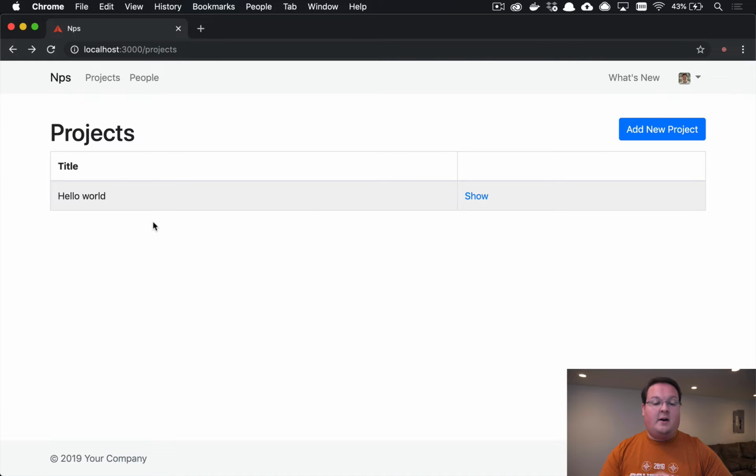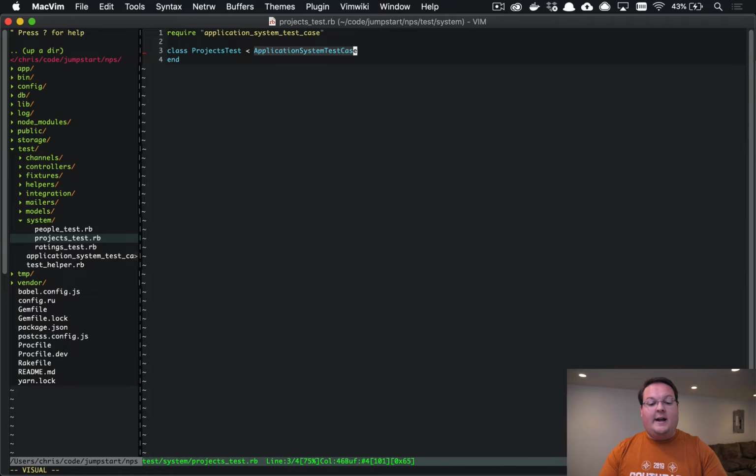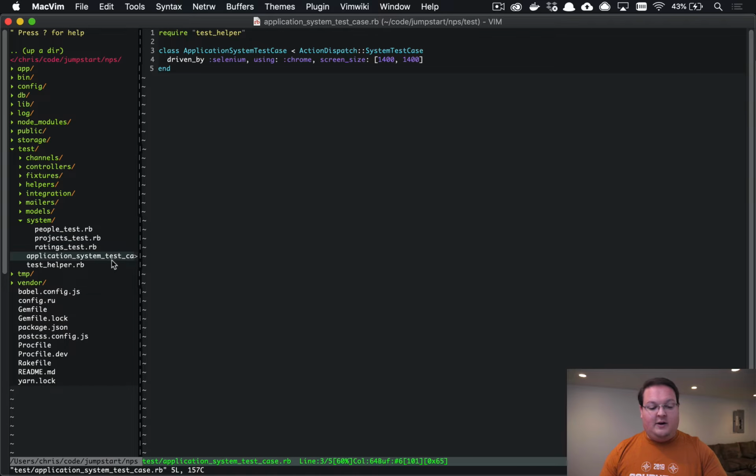Let's start by creating our very first system test and seeing if we can load up the home page. Now, this system test is defined in your test system folder. Then you're going to create a file in here with the name of what you want to test, _test.rb, just like everything else. But in this case, instead of requiring the test helper, we're going to require application system test case. And then we're going to create a class that matches the file name and that inherits from the application system test case class. And that is defined here in our application system test case file.